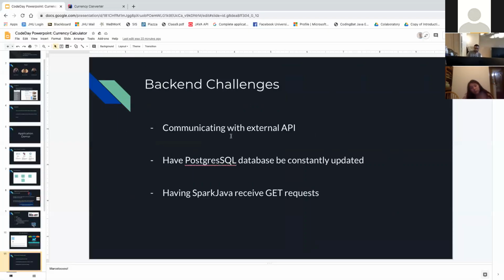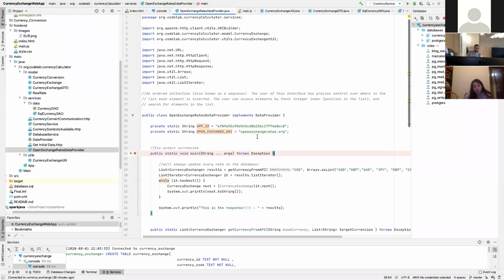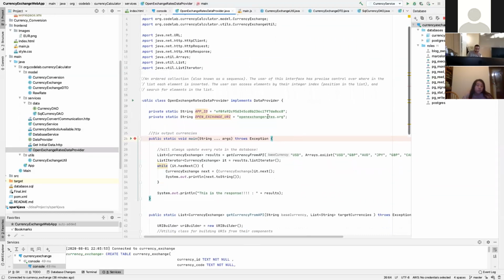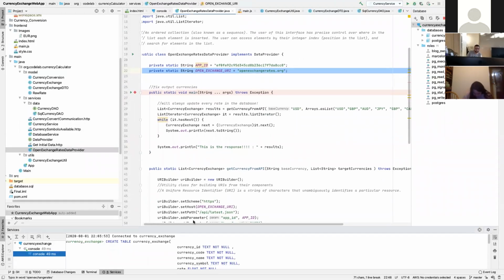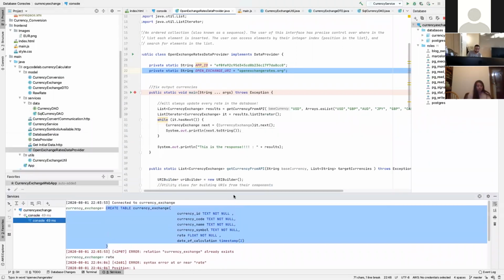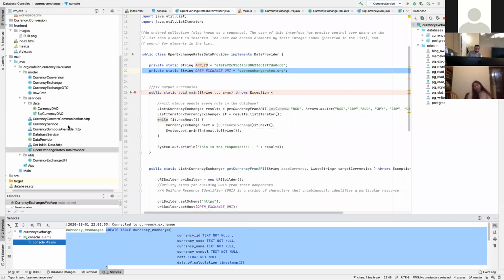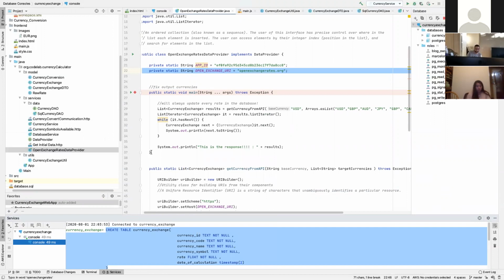And I'm going to show you some Java code. You can see here, this is how we eventually communicated with the API. This is our app ID, and this is our Open Exchange URI, which is how we access that API data. And then here's the SQL code we used to create a table. And if you go to the left, these are the Java classes that we used. I just wanted to show you guys the model and some Java classes we used to give you a real life example of the code we used for our application.